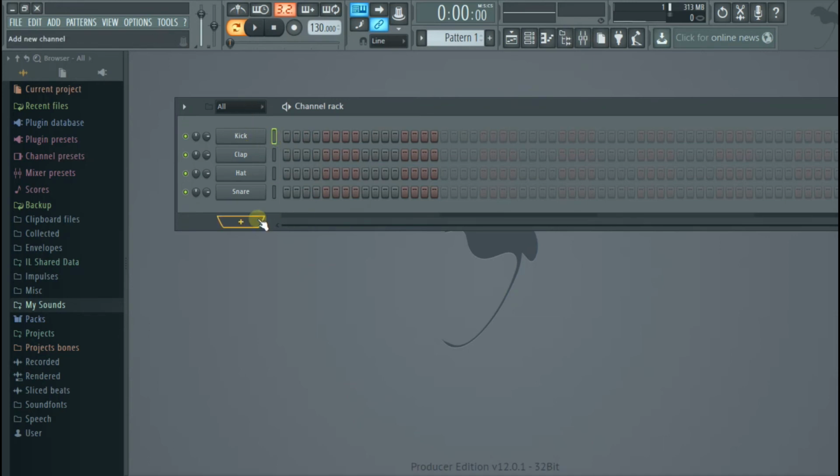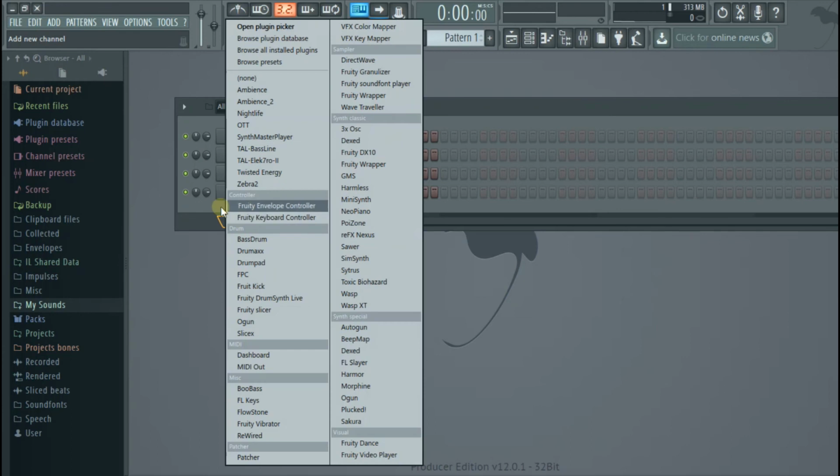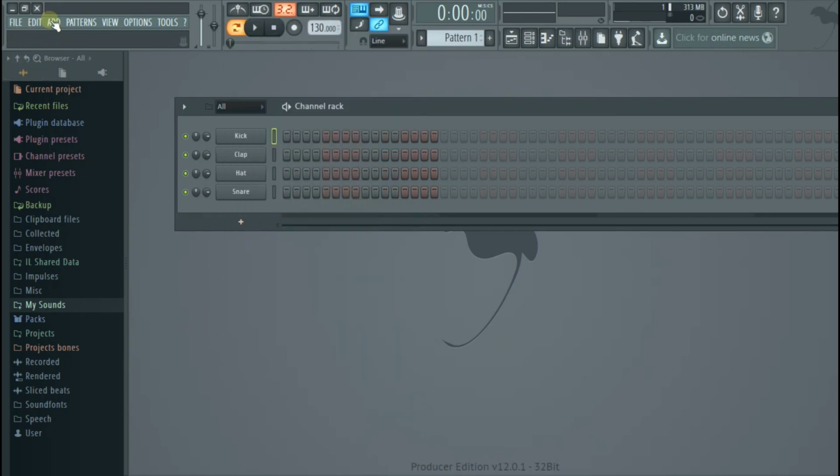So how to add plugins, it's two ways. I know there are other ways to do it, but for this video I'm just going to show you two ways. The first way is to click on this button right here. When you look over here, you can see it says add new channel. You click, and something pops out, and you can see all your plugins. And then you can move over to this button right here.